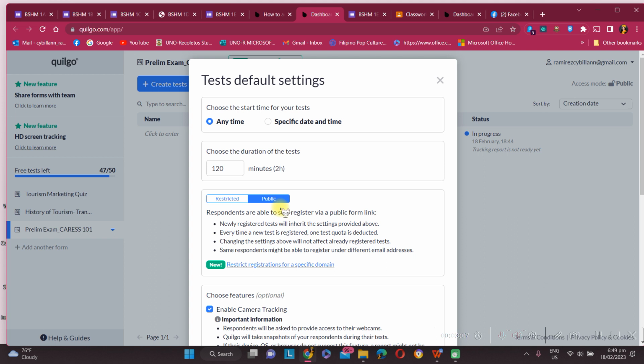So it is an extra work or task for the teacher. But if you like, you can click restricted and have your Quilgo synced to your Google Classroom. You can sync your Google Classroom to Quilgo so that all the email addresses of the people in your Google Classroom can automatically be uploaded in Quilgo, so that only students in your Google Classroom that is synced with Quilgo can access the exam.